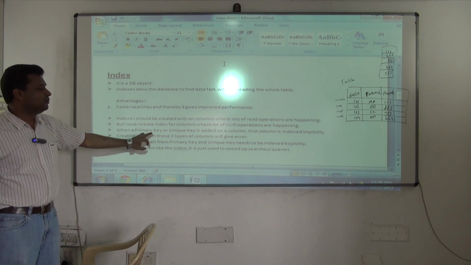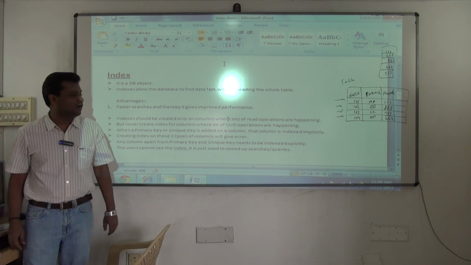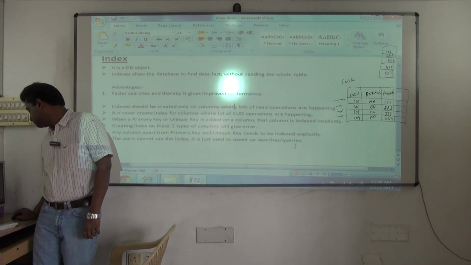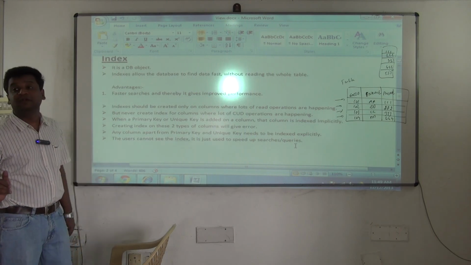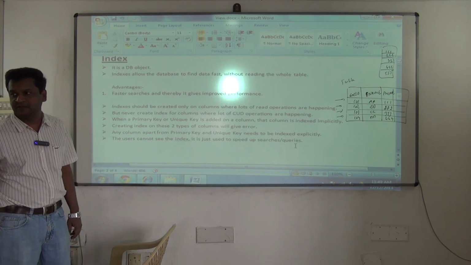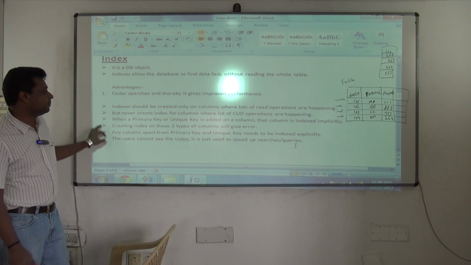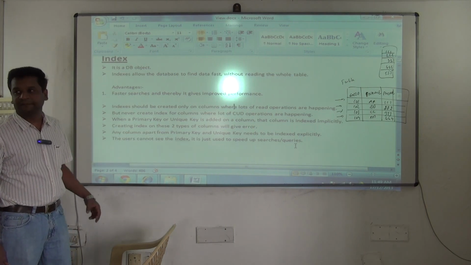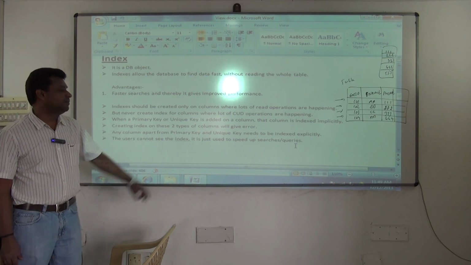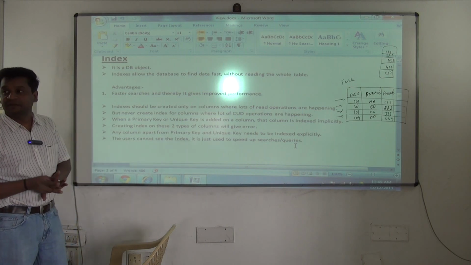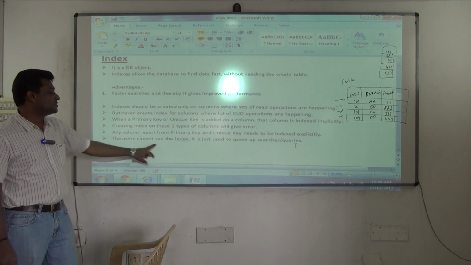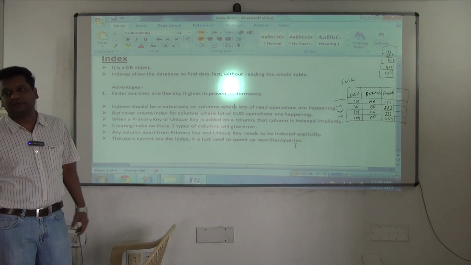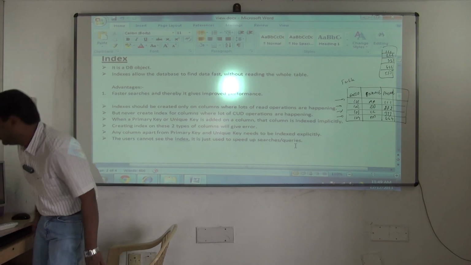When a primary key or unique key is added on a column, that column is indexed implicitly. For primary key and unique key, you don't have to create the index because it is indexed implicitly. For creating an index on these two types of columns, it will give an error. Any column apart from primary key and unique key needs to be indexed explicitly. The users cannot see the index. It is just used to speed up searches and queries. That's it. Nothing more about index.